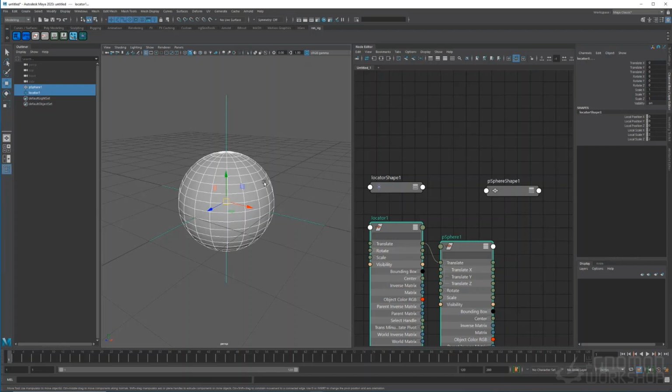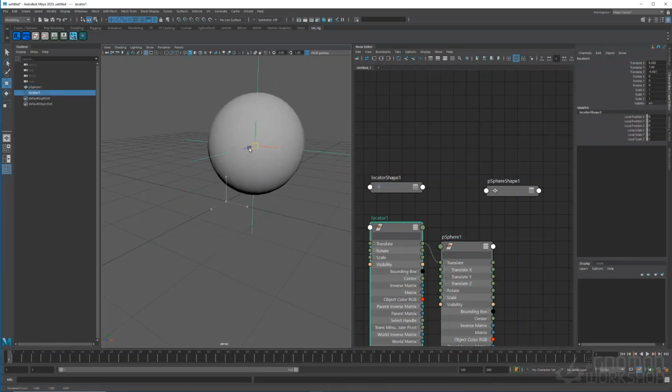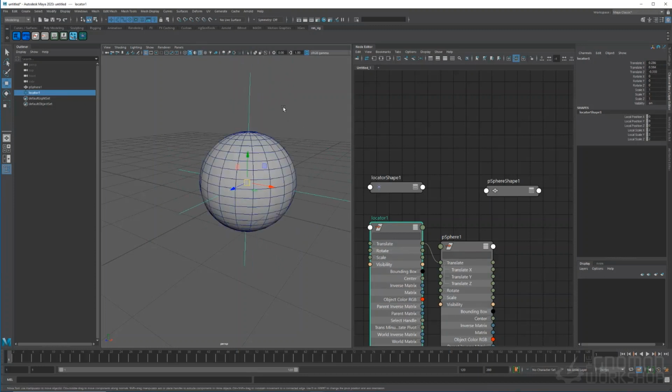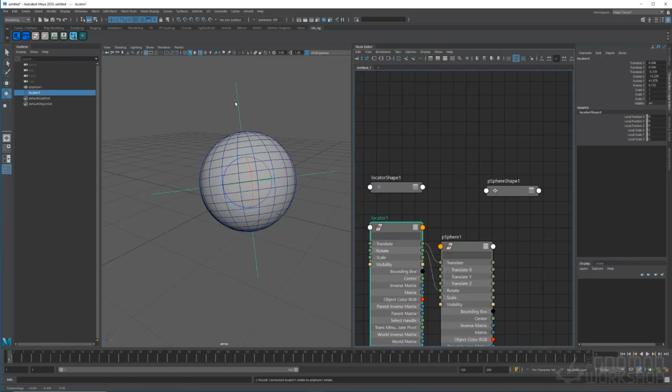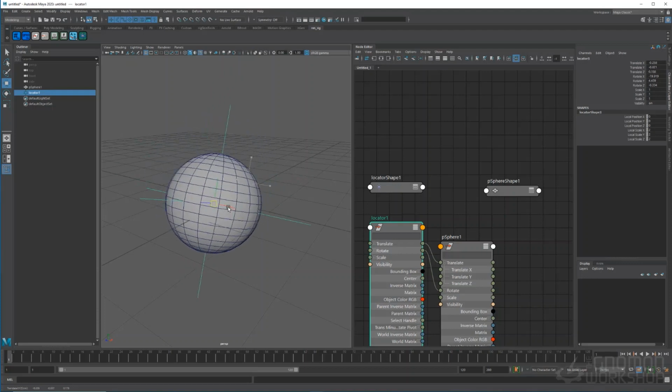If I select the sphere, I can see that these channels are now yellow, and that represents the direct connection. So now I can move my locator and it moves the translates of the sphere. I'm going to turn wireframe on so I can show you that if I rotate this locator, nothing happens. If I want the sphere to rotate with the locator, I'm going to have to connect that as well. There we go. Now the locator controls the translate and rotate of the sphere.